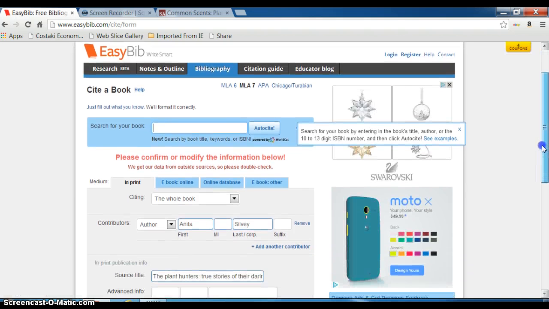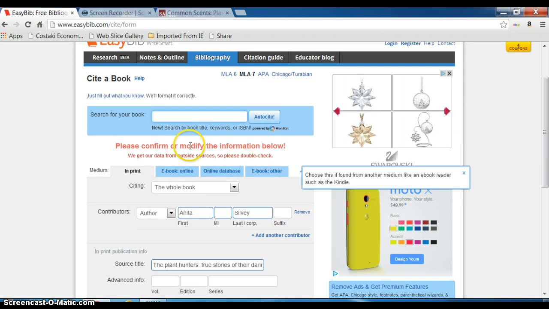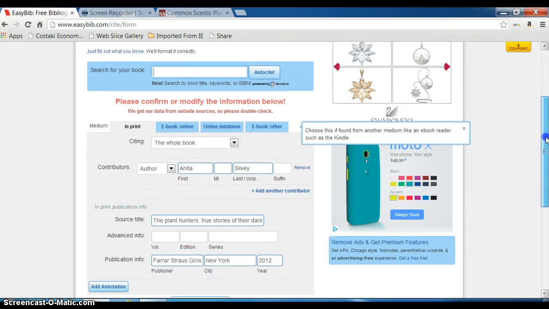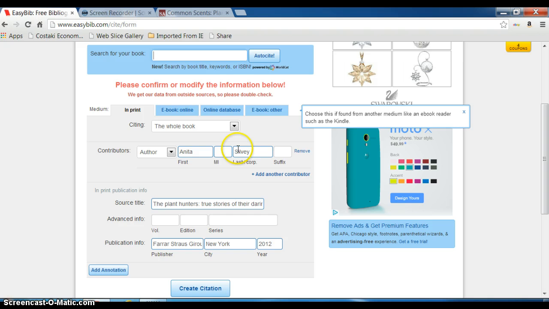Now, still we don't have a citation because EasyBib wants you to take responsibility for the information in your citation. It starts you out, but then you've got to please confirm or modify the information below. We get our data from outside sources, so please double check. All right, so let's see. Author, Anita Sylvie. Yes, that is correct. Source title, The Plant Hunters. True Stories of Their Daring Adventures to the Far Corners of the Earth.